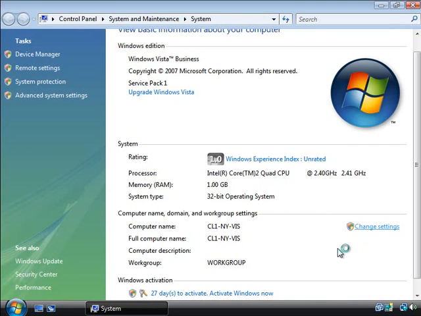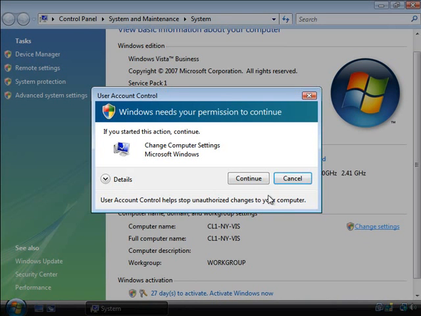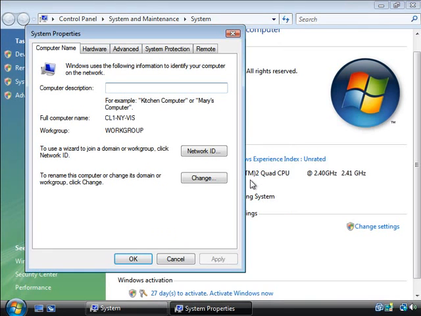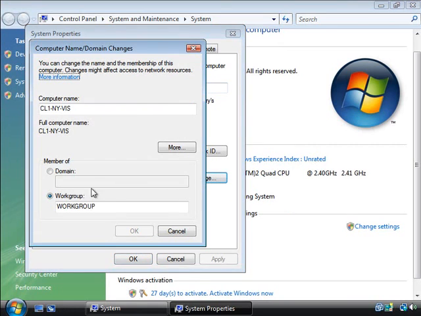Let's go to change settings here. And we're going to click on continue and tell it yes, of course we want to continue with this action. And we'll click once again on the change button. And well, we've been here before, right? We're going to try to make this guy a member of the globomantics.com domain one more time, and we'll tell it okay.